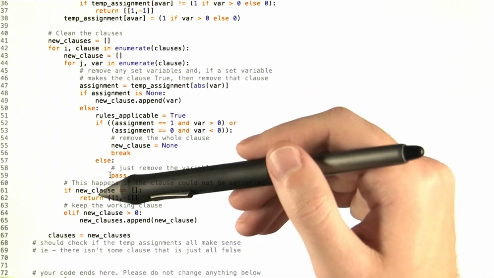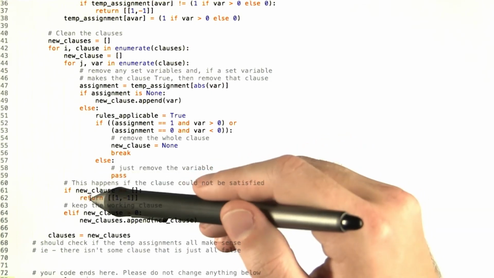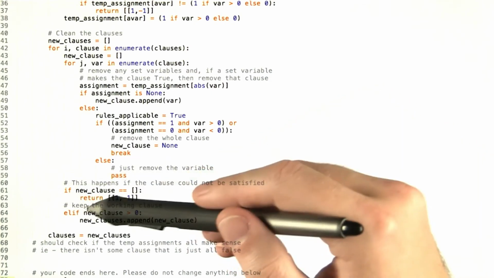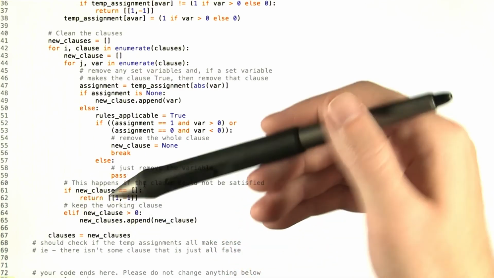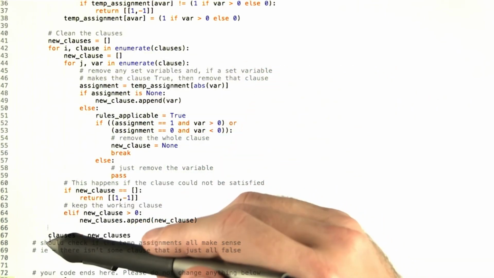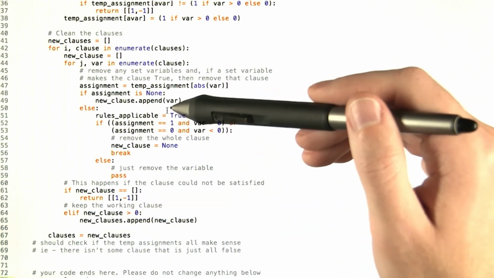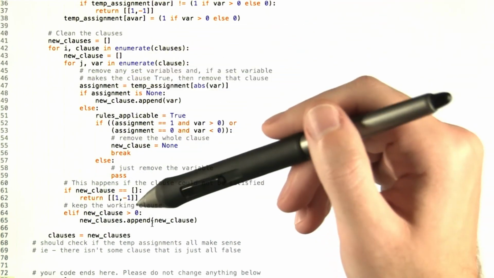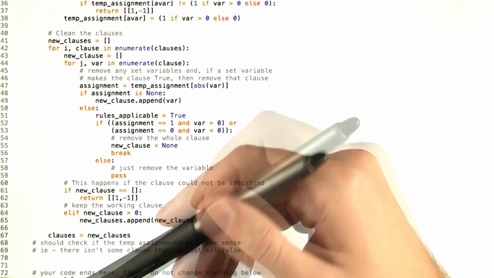Now, if the clause could not be satisfied, then if the new clause is the empty set, then we go ahead and return 1, negative 1 to indicate that it cannot be satisfied. Now, if the clause instead is greater than 0, then we go ahead and append this clause to the new list of clauses. And at the end of this double for loop, we set the current list of clauses to the new list of clauses. And if we've set rules applicable to true, then we go ahead and loop back through until that is not true. At the end of all of this, we go ahead and return the list of clauses. And that's it.